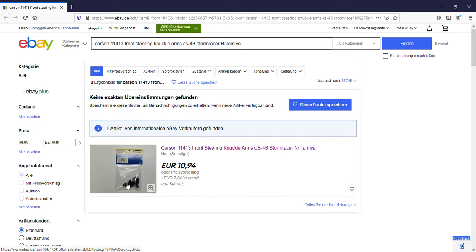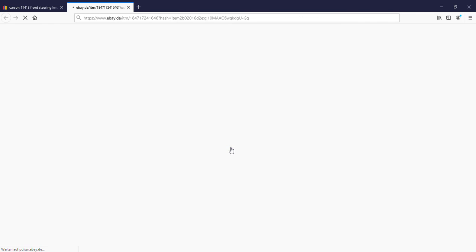Now these parts cost €10.94, and they are coming from Switzerland, because they're very, very hard to get here from Carson, Germany, because of the corona. I have tried to call them up and nobody is answering the phone. So I checked on eBay. I put in the part number and what I need, and I found this, the steering knuckle A-arm.